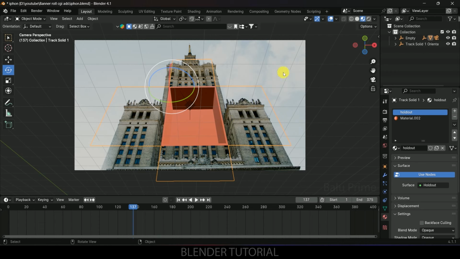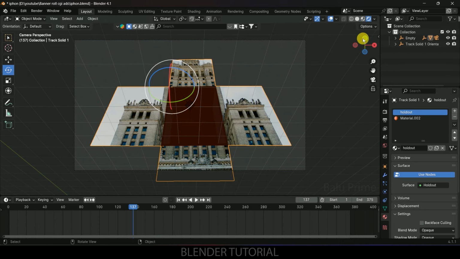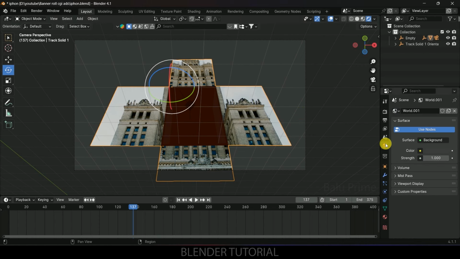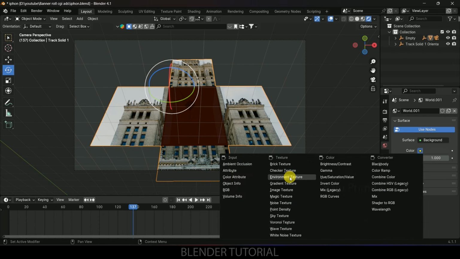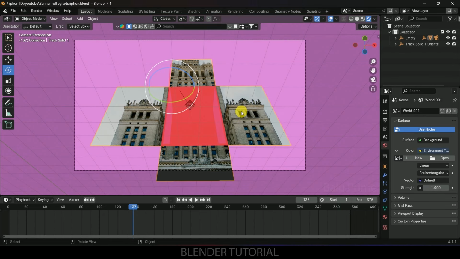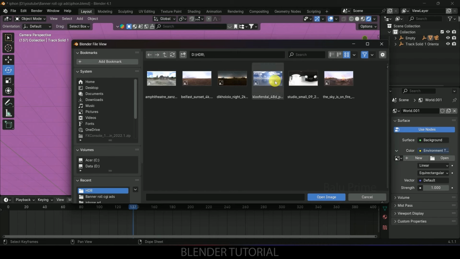Okay, so now let's move on to this render viewport here. Here we are not finding any footage visible, right? And the scene is also looking dark except this hold out material. So come to this world properties, click on this yellow dot on this color option and change this to environment texture. Here I will be using an HDRI to light up the scene, which I have downloaded from Polyhaven. So open. I will use this HDRI and open image.